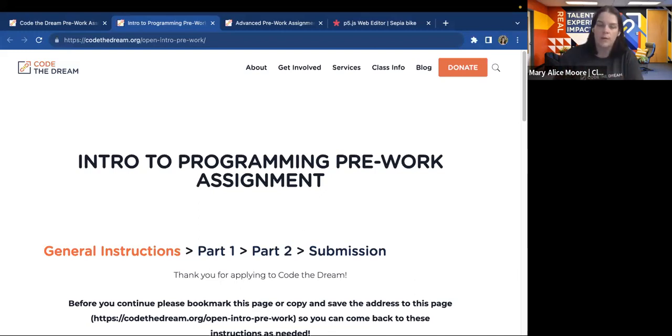As long as you're meeting those requirements and followed instructions for your assignment, then you should be in pretty good shape. On August 7th is when we'll be sending out the offer letters, and we'll also send out notifications. So if you didn't get offered a seat in class because your project didn't meet requirements, then we also let you know, we're sorry, we're not able to accept you this time.